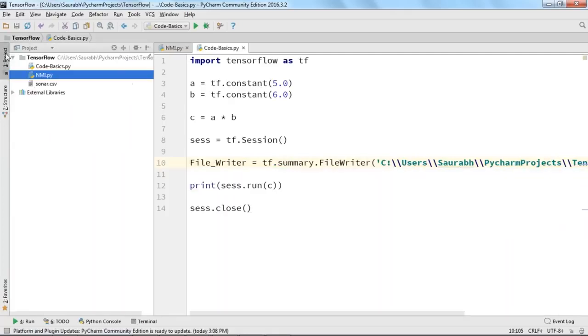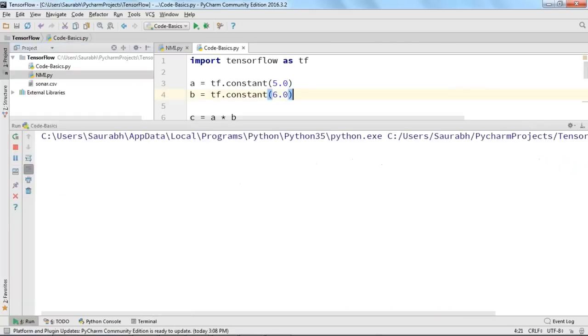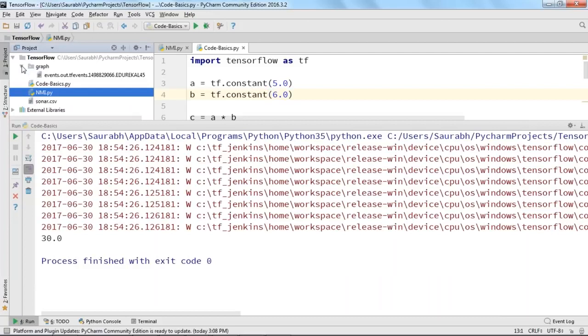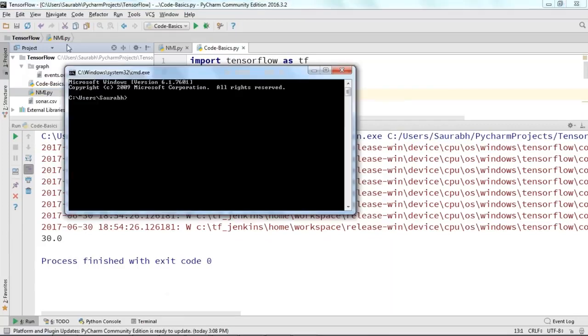All right. So now if I execute this, I'll see a directory here by the name of graph that will contain the information which will be used by TensorBoard in order to build the graph. Let us see if that happens or not. I'll run the code. And yeah, you can notice here that one more directory is created, called graph. Next up, we need to open a command line and execute one command. Let me show you how you can do that.